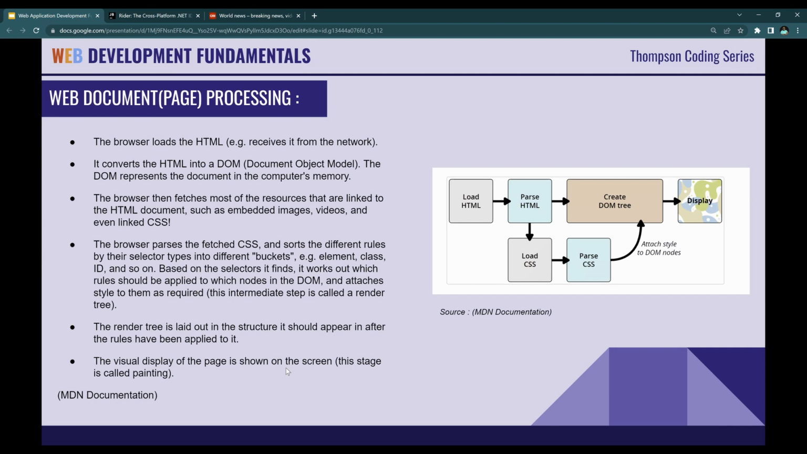So how does the browser process HTML? The browser loads HTML, receiving it from the network. It converts the HTML into a document object model, which is called the DOM. The DOM represents the document in the computer's memory. The browser then fetches most of the resources that are linked to the HTML document. Remember the analogy we did on the CNN website? That is what it does.